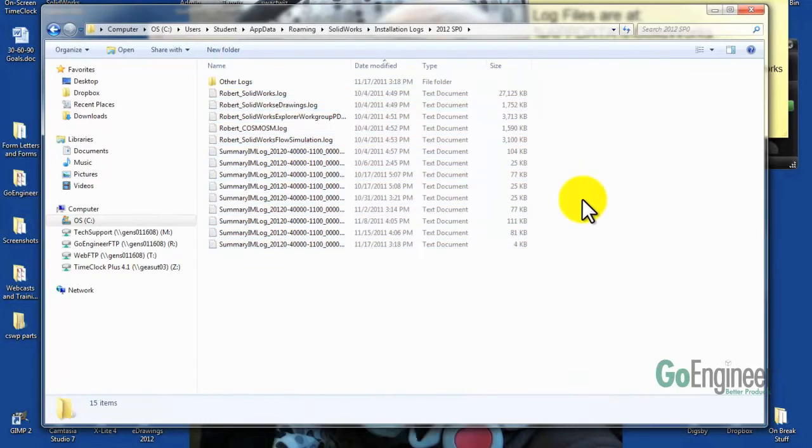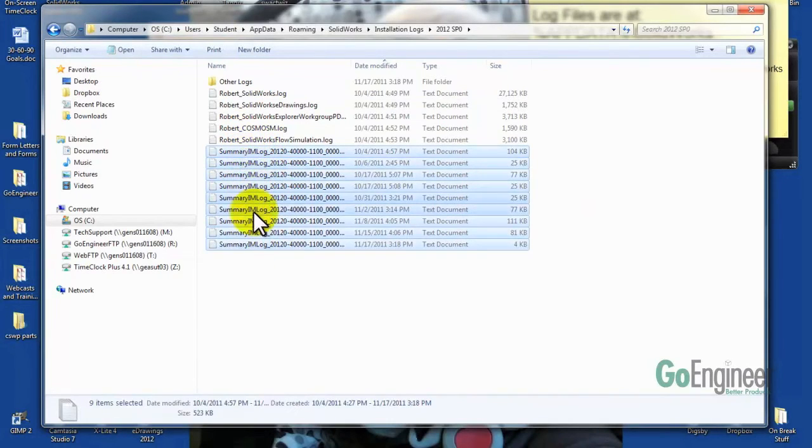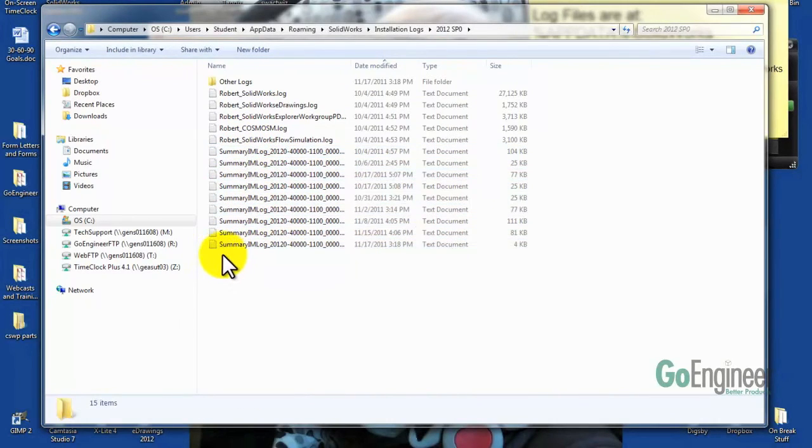If you've created verbose logs, in addition to seeing these SolidWorks generated IM logs, you will also see a log that starts with the word administrator. And so that's what we're going to learn how to create right now. So let me close this.